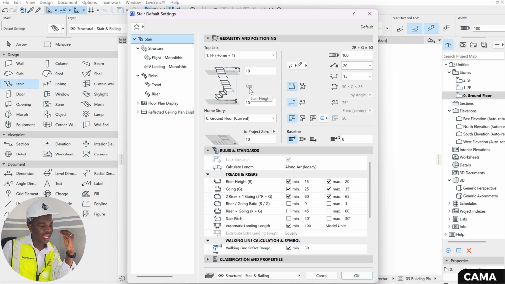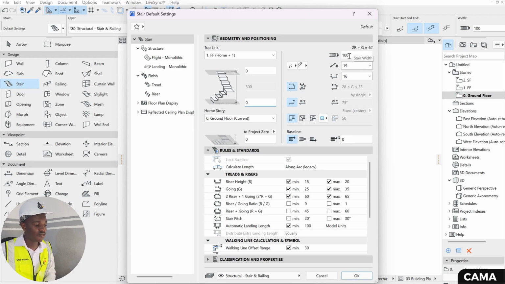And why is it 300? Because the height of your wall is 300. That is, the height from the ground floor to the next floor is 300 centimeters. For this 300 centimeters to change, you need to change it under story setting. Then you put this one at 0, you put this one at 0. Then this is where you change the width of your stair. You can choose it to be 120, 140, as you wish, depending on the project.